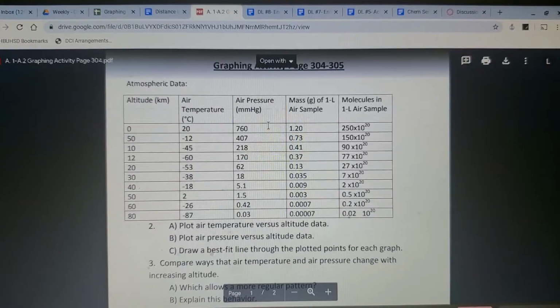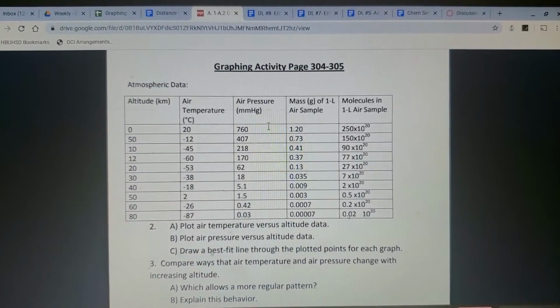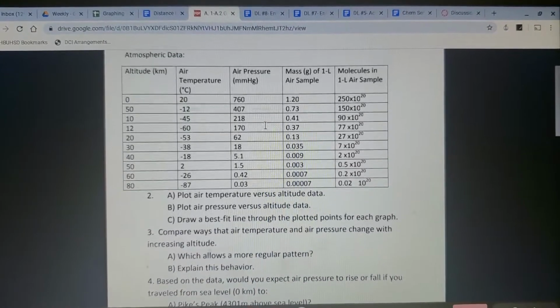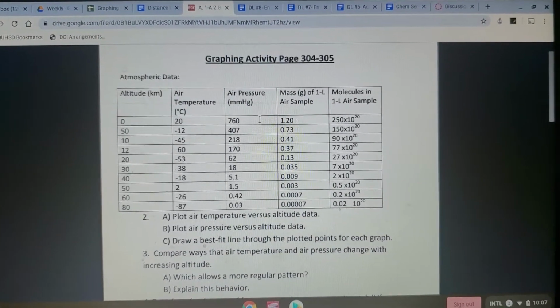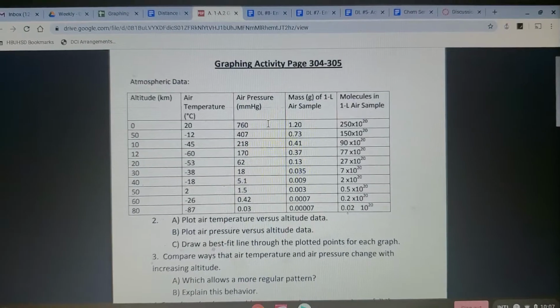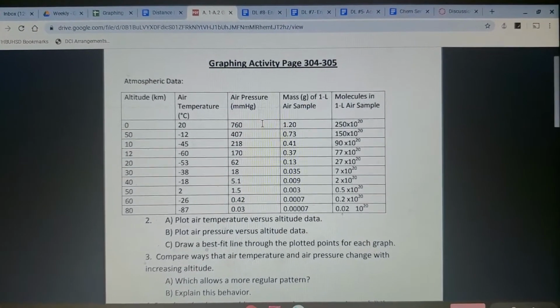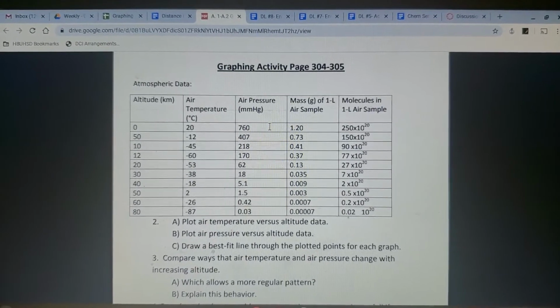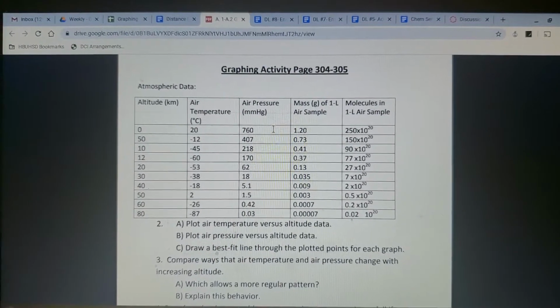This is the graphing activity. It's the first one on your weekly doc, and I just know it's been a while since we've done a graph. I know for a lot of you guys, you do this all the time. So if that's the case, don't bother watching this. I'm really just going to go over how to use Google Sheets. But if you can't remember and you're trying to graph, then go ahead and keep watching.